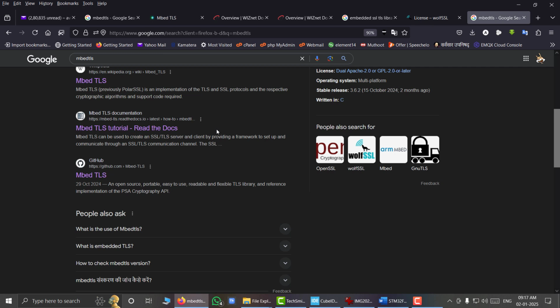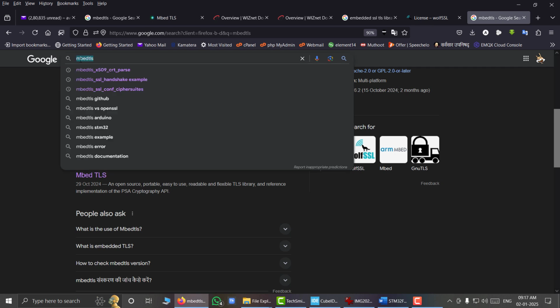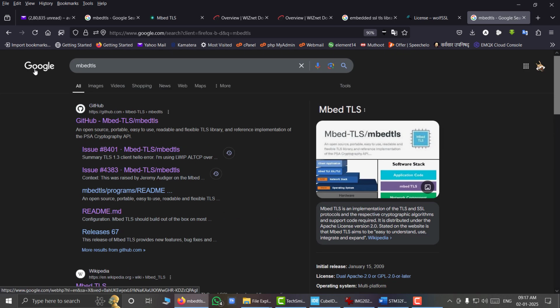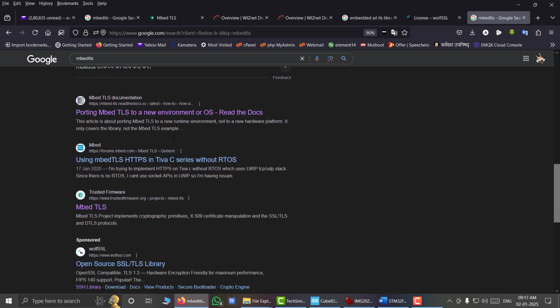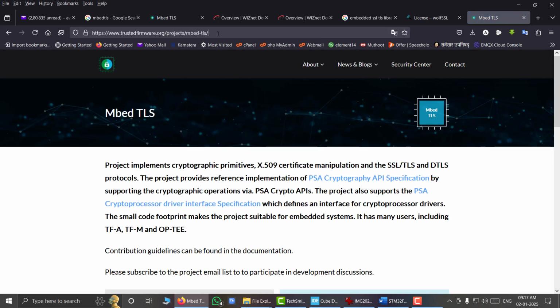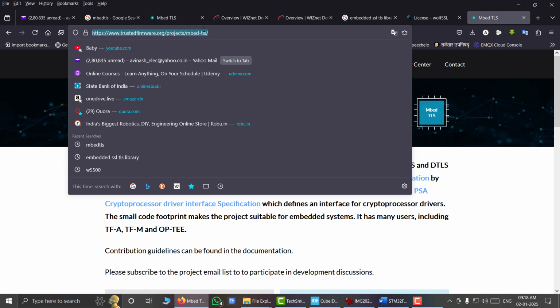And you will not find the official web page of this project Mbed TLS anywhere in the top ranking pages in Google search. Don't know why. So here at the very bottom, I think the last link, the 10th one, is the link to the official web page of this project, Mbed TLS, and here you can see the ad for Wolf SSL. Let us go to Mbed TLS. So this is the home page. You should bookmark this page and keep it handy while we are working on this integration project.